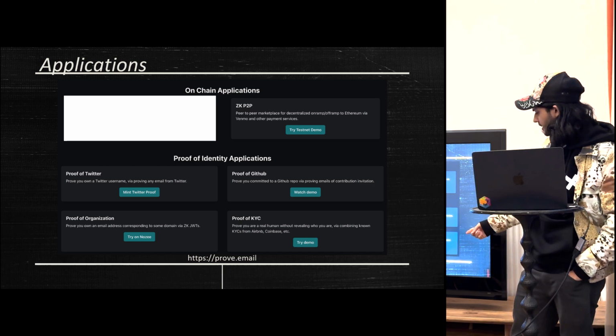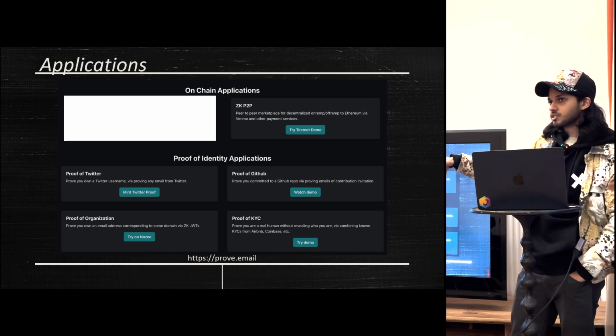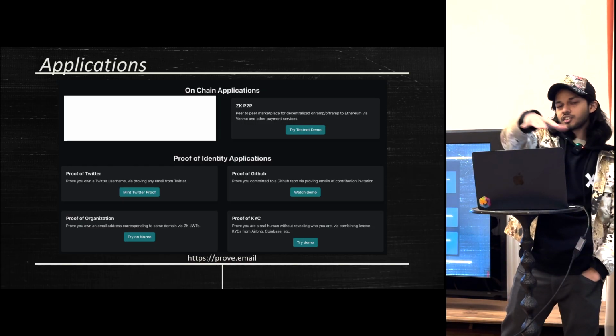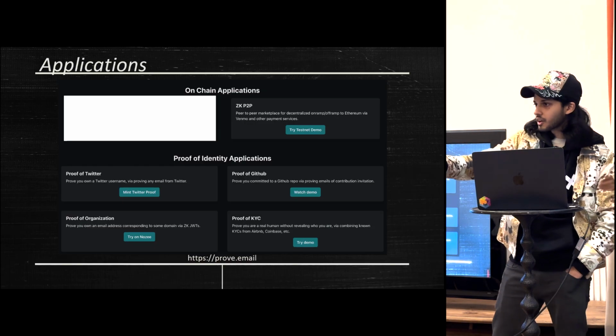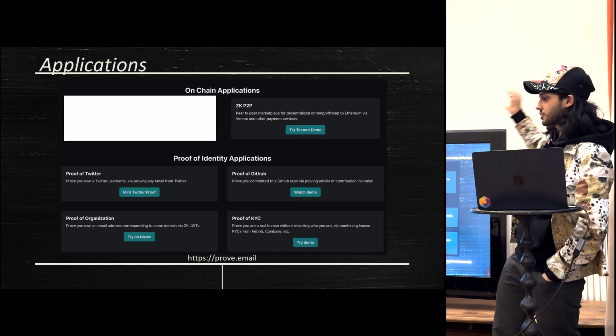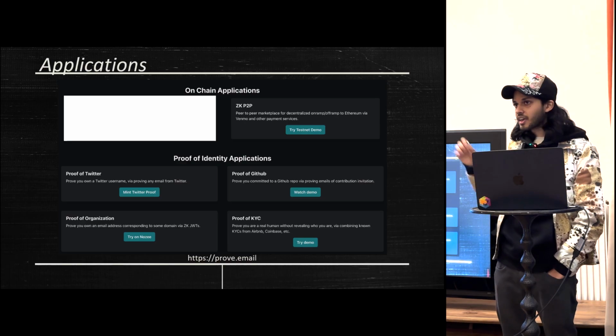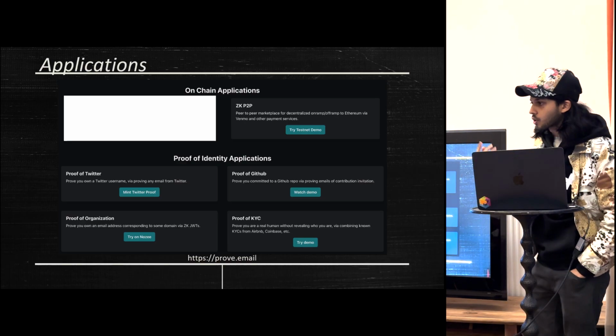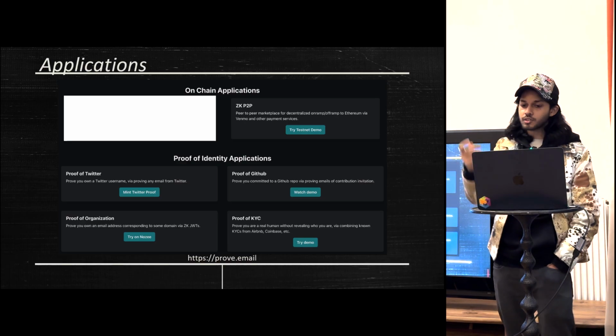Another cool thing is you can reuse KYCs in different places. So if you already did a KYC with Coinbase, and they sent you a confirmation email saying, we confirmed your KYC, you can now reuse that KYC on some other service and have the anonymity set of, say, everyone in Coinbase, so that only Coinbase can de-anonymize you.